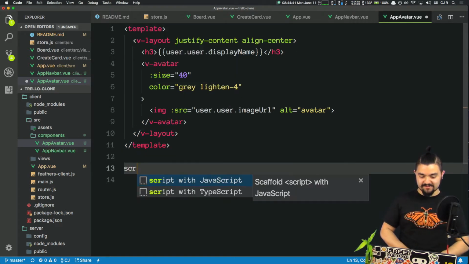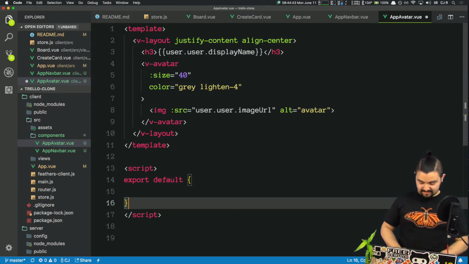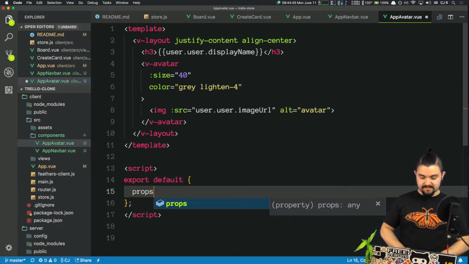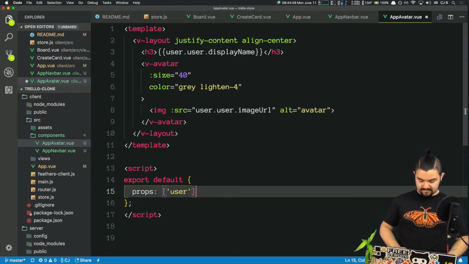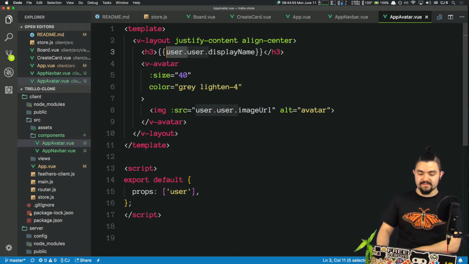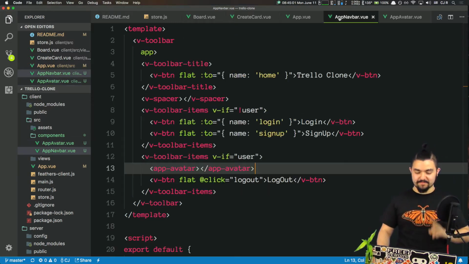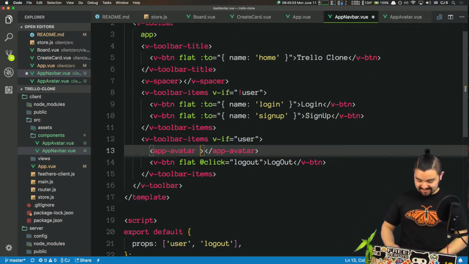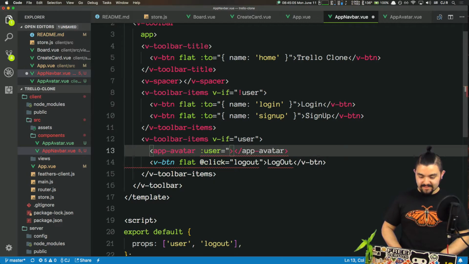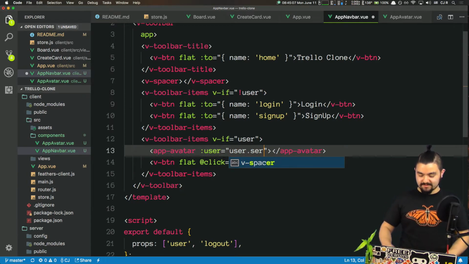So we'll add a script tag in here. And we'll say props user. Now the interesting thing about this is notice how I was doing user.user. Let's just make this say user. And the user that I pass down will be user.user. Bear with me. So right here, this thing needs a user. And I'm going to pass down user.user.